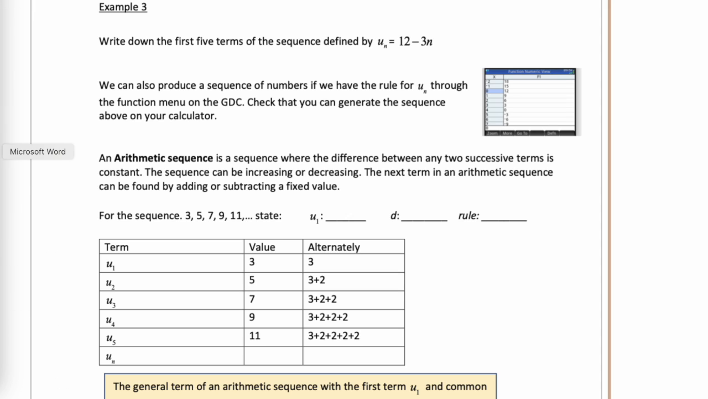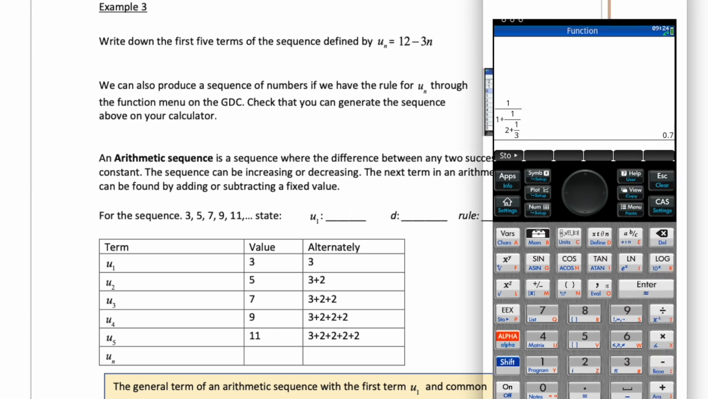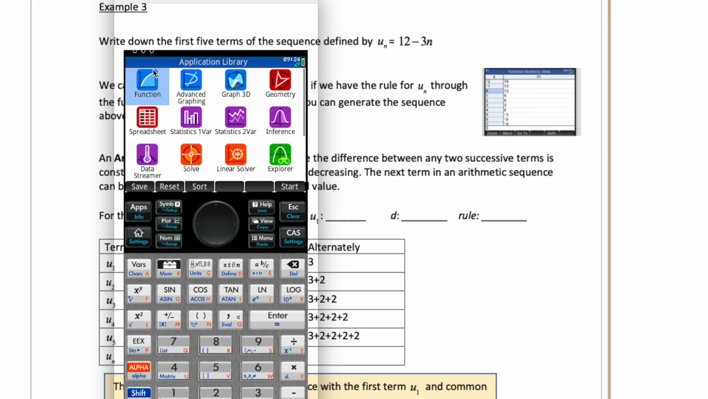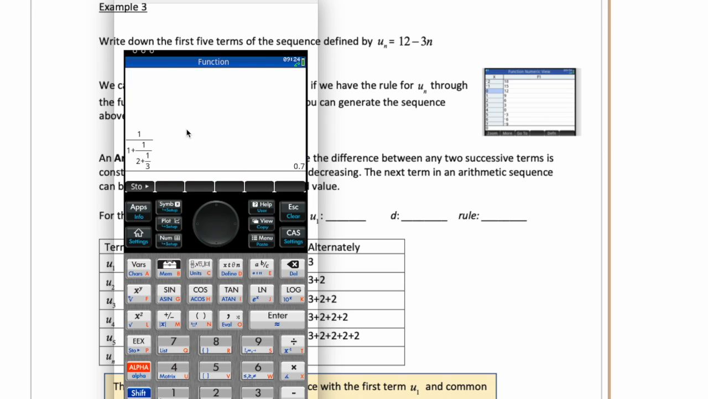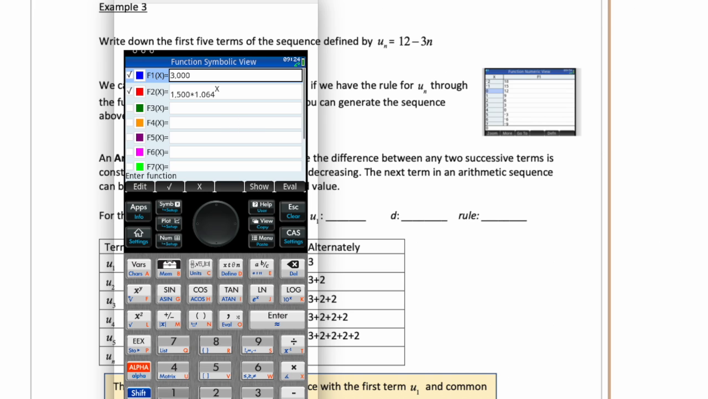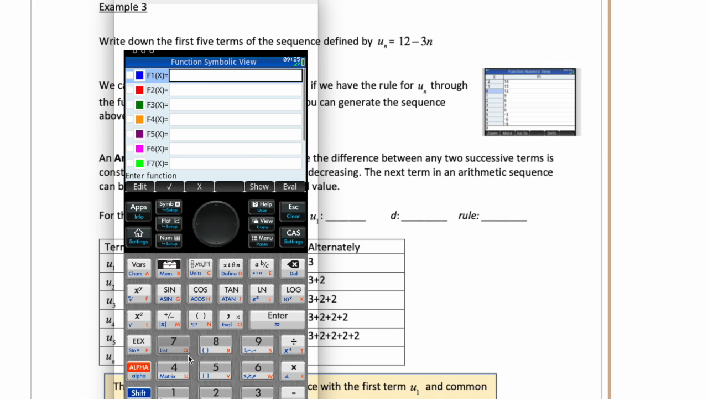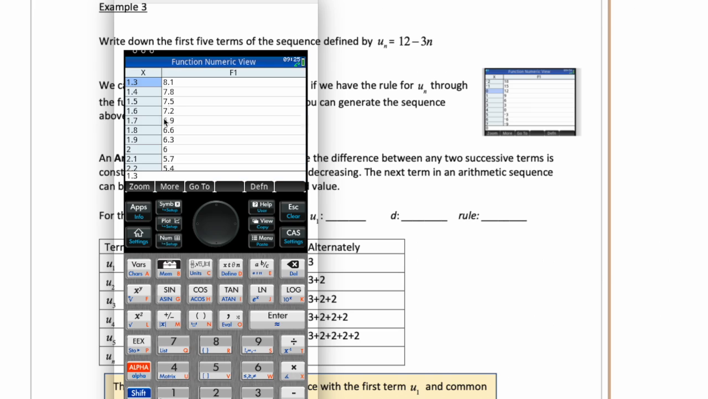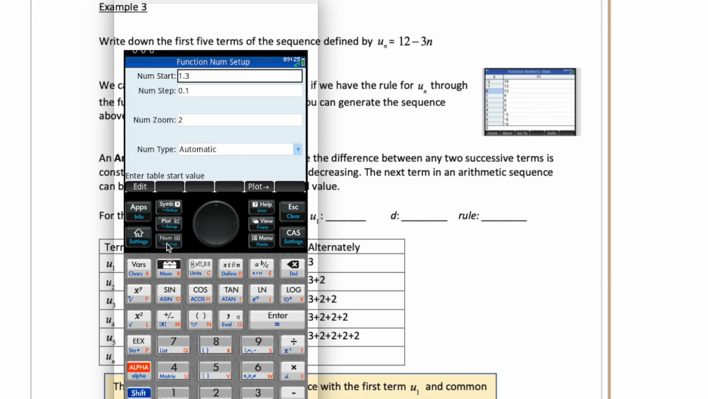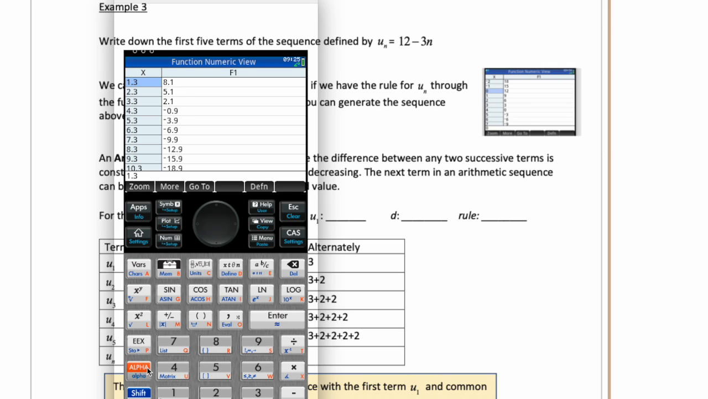Let me first show you how you can generate all the terms on your HP Prime calculator. If you go to apps function, let me clear all that. You can just type in 12 minus 3x. Press enter, and then under num, now if you get these decimals, you can go to shift num setup here, and then just change the step size to 1.